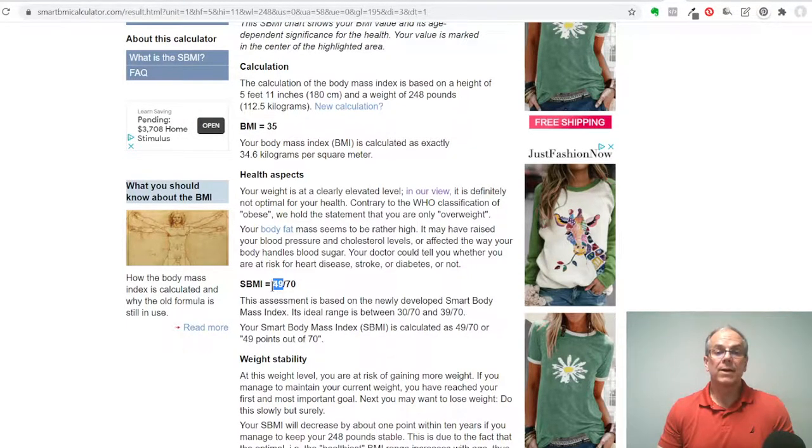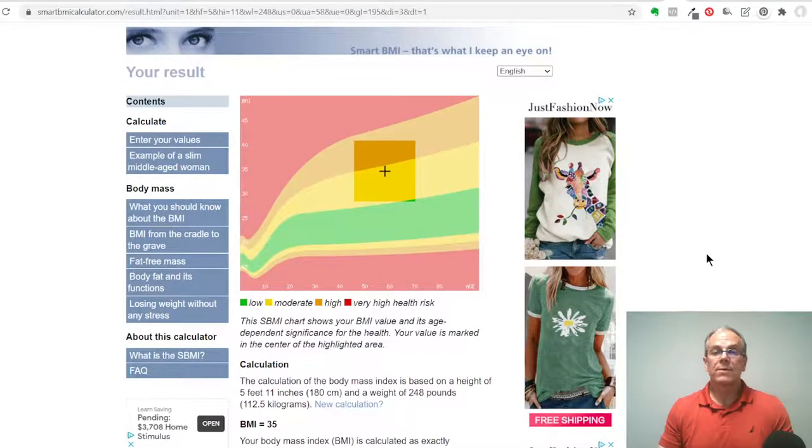49. If you read below it, it says the range is 30/70, 39/40/70, which is really 30 to 39. So I was 49. Even under a smart BMI, which is actually more conservative because of the reasons they give in here, which you can look up, I was definitely outside the ideal range, above it. So that's how you calculate the BMI and the smart BMI.